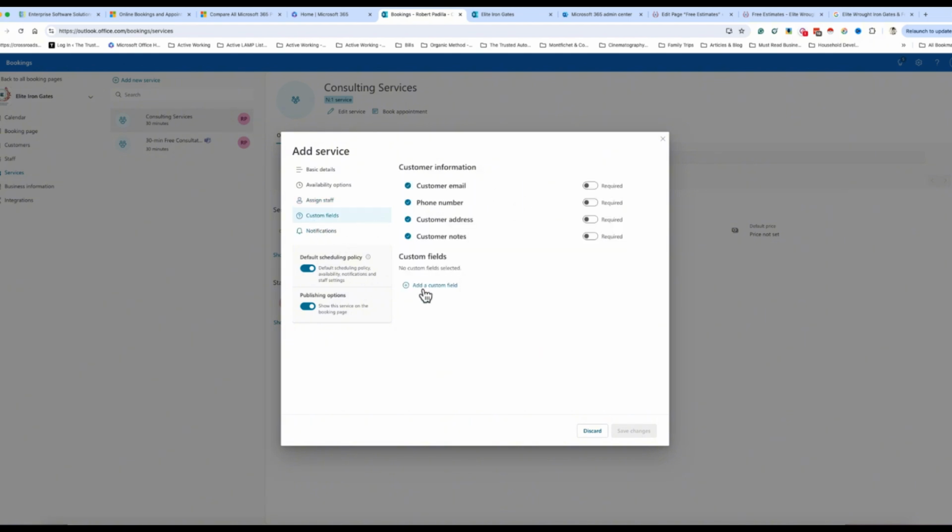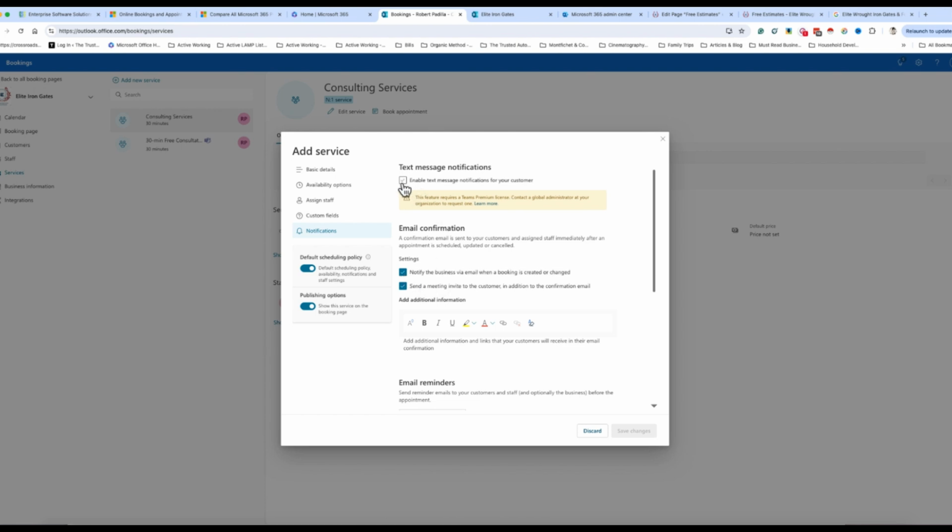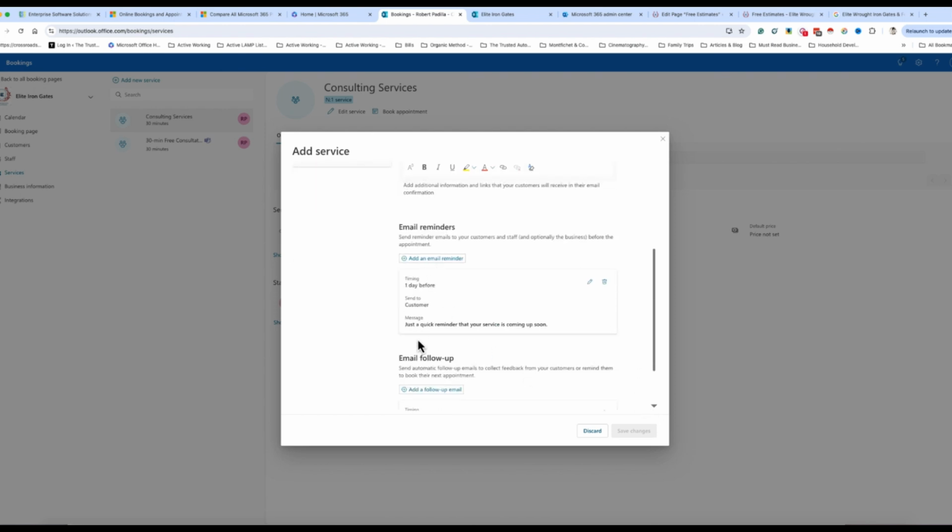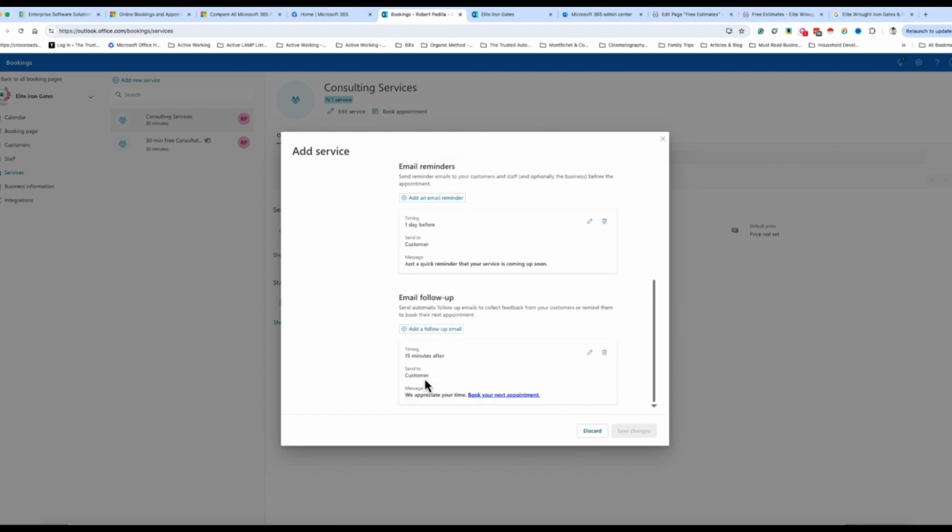I can add some custom fields. So I can just go in here, give a custom field a name, drop down, question, or whatever. And then I can put a notification in here. So email, enable text message notification for your customer. I can do that. Notify a business via email when a booking is created or changed, right? Send meeting invites to the customer in addition to the confirmation email, right? So I'll do that, and then set reminders. So I can go in here, add reminders, add follow-ups, and so forth.